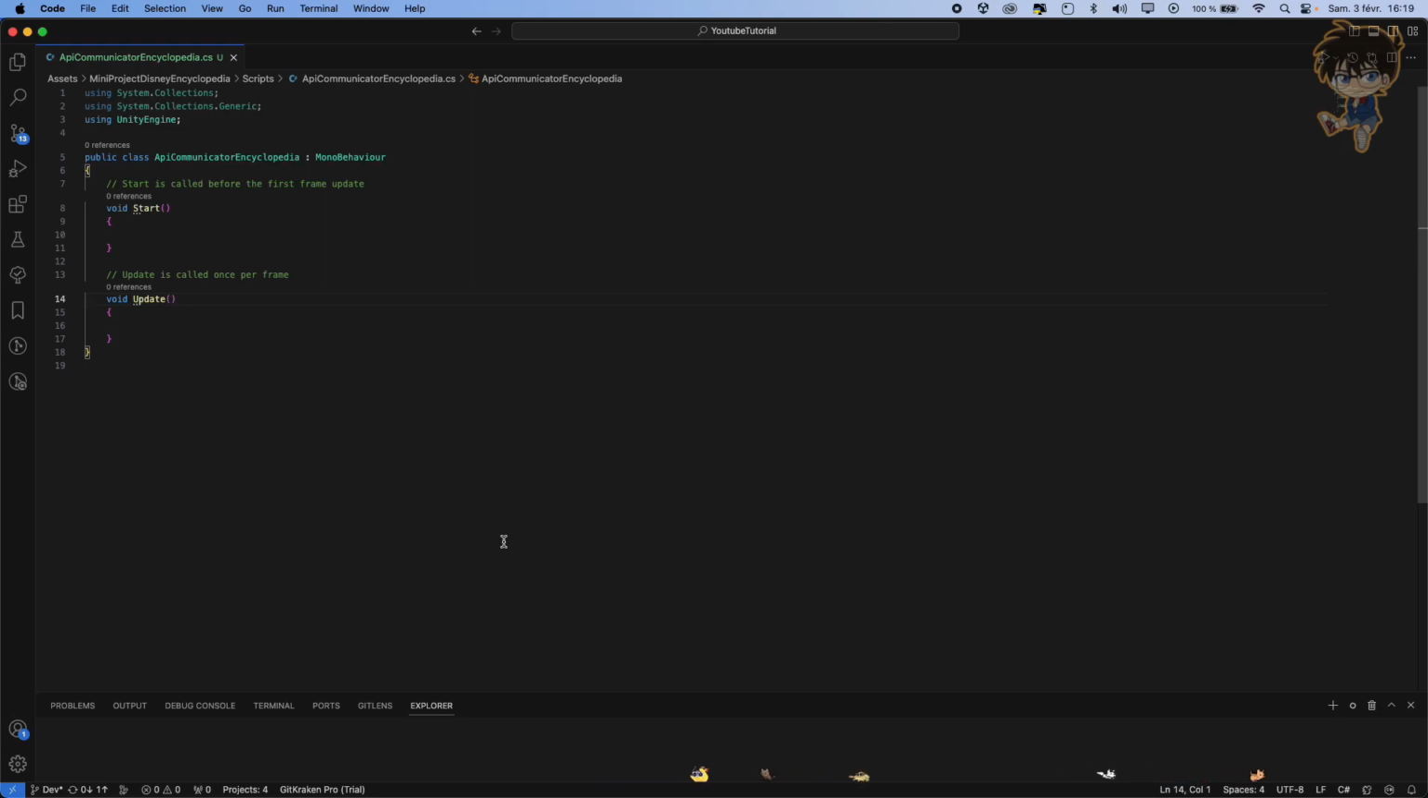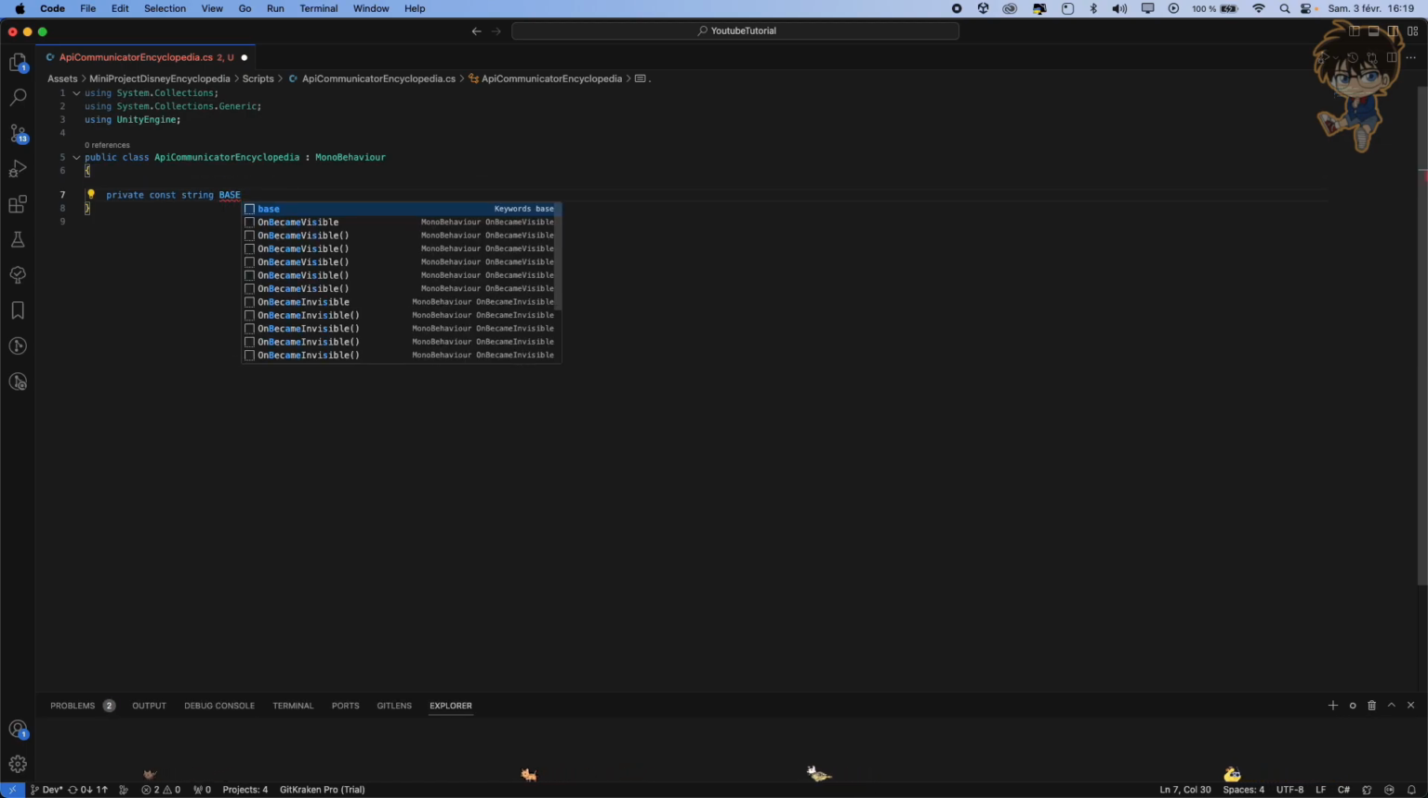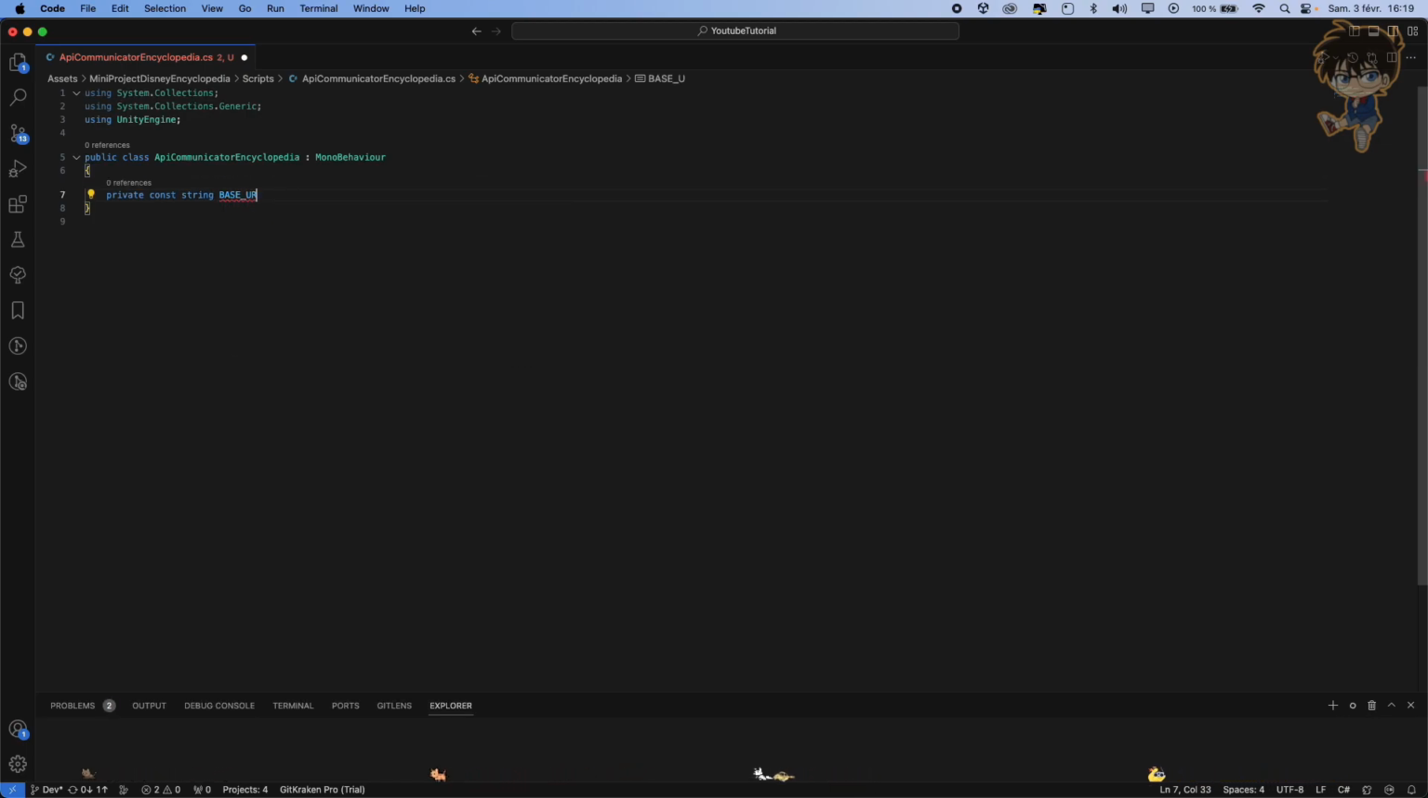So what we're going to do, we don't need the update function. We don't need also the start function. And what we will need to do, so we need to create a private const, and this const will be a string. And in this string, we'll make base URL. So we'll see what is meant by base URL. And right now it will be equal to nothing.